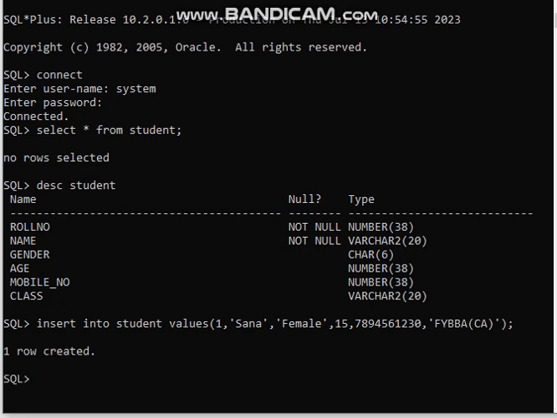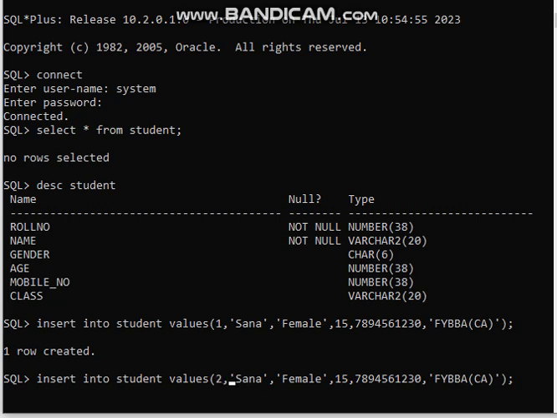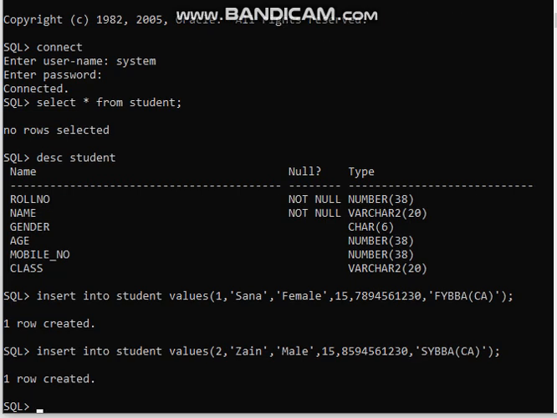After completing this, we'll insert some more values. This time I'll be putting 2. I will write another name here, that is Zen. I'll write gender as male. We'll keep the age as it is. We'll change the mobile number, and we'll write the class as SY. Let's insert this. We'll insert one more value, 3.